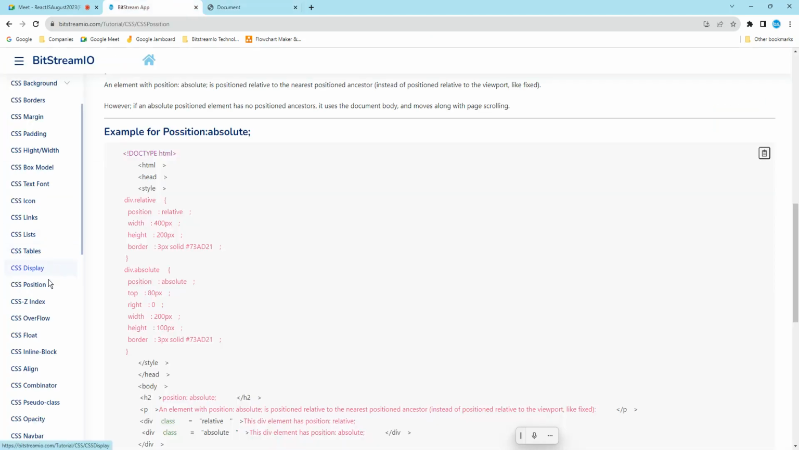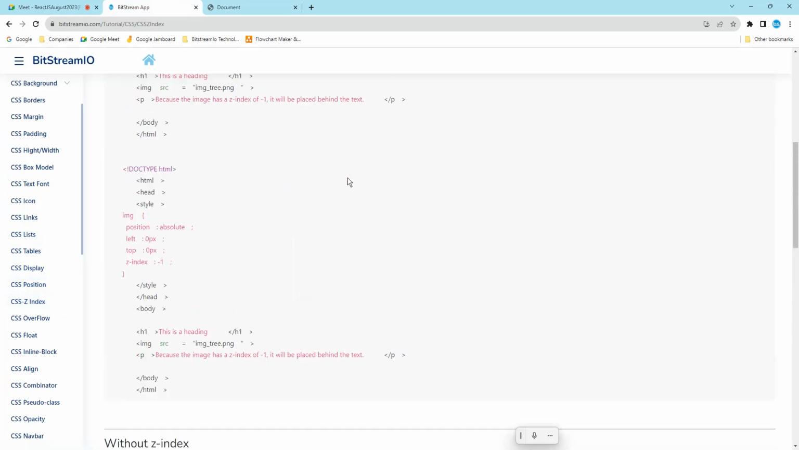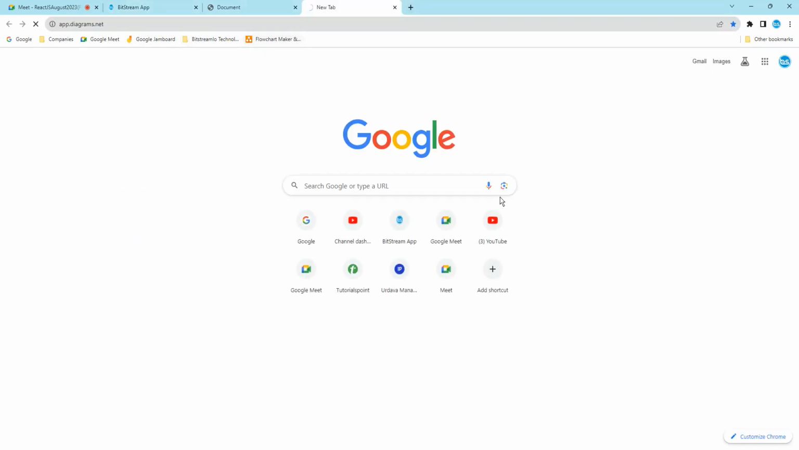Okay, so next is Z index. What is a Z index? You are going to use this one in many places. The Z index property specifies the stack order of an element. What is a stack? A stack is something where we add an item over an item.